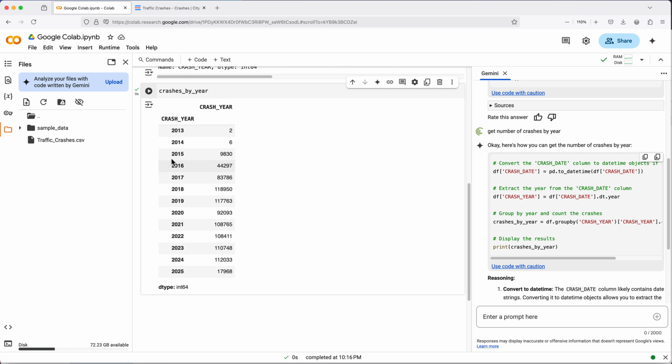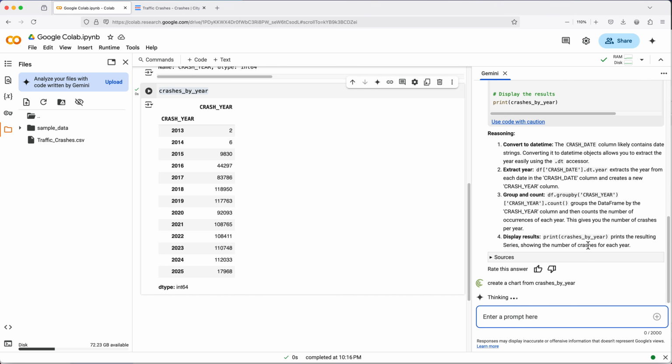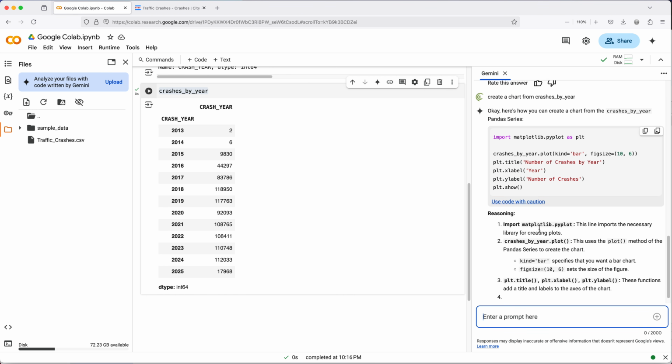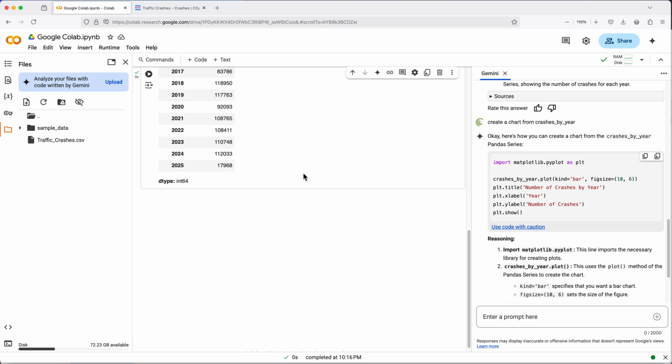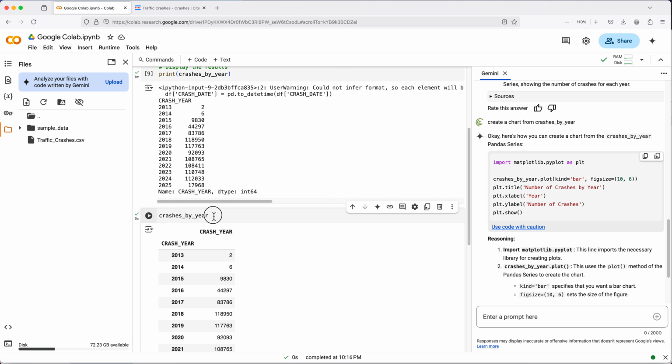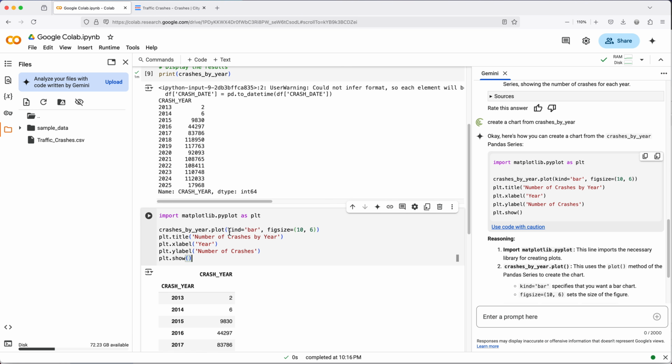Now let's say we want to create a chart out of this. So I'm going to copy the name of this variable, and I'm going to say create a chart from that variable name. Run this. To create a chart, it's going to import another library here, as you can see, which is what we're going to need to actually create the chart. So I'm going to copy this, delete this line, and paste it here. This is where we're going to import that library under the name plt.